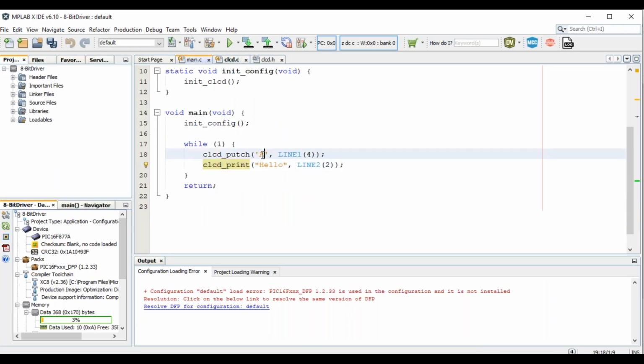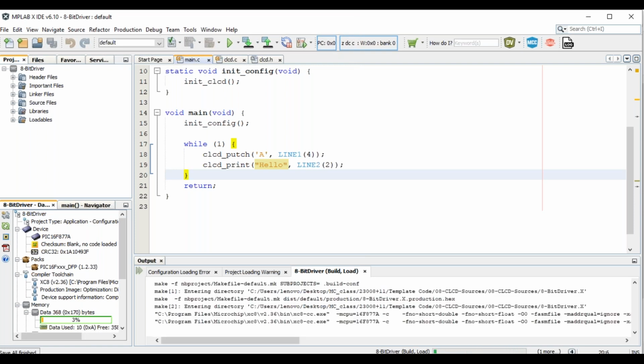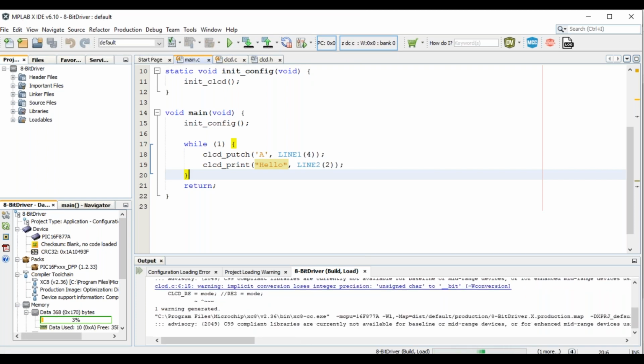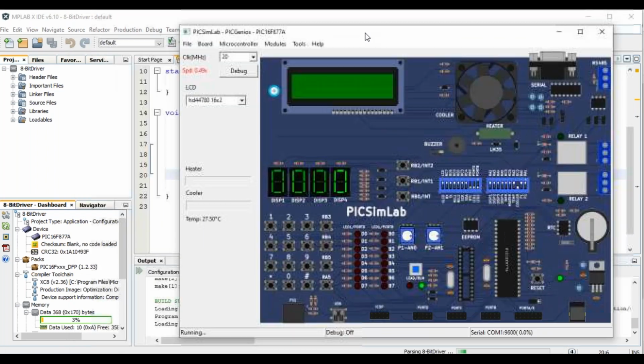I'm expecting character A to be printed on line 1 fourth position and hello to be printed on line 2 second position. So I'm building the project. Okay, so some small warnings are given. Let us just ignore the warnings. Okay, so build has been successful and loading is also completed. So let me load the hex file here.